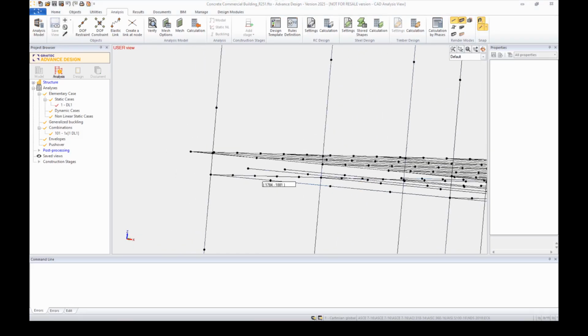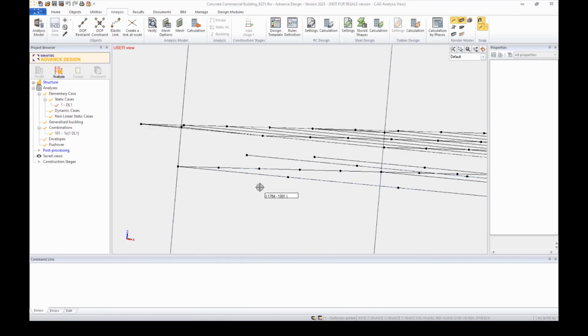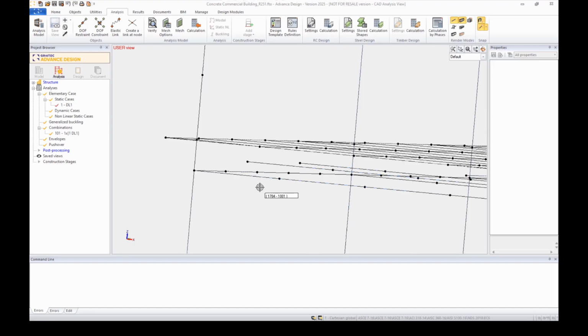This is a great opportunity for me to send the model back to Revit and fix the analytical model and bring it back into Advanced Design so I can continue my analysis.